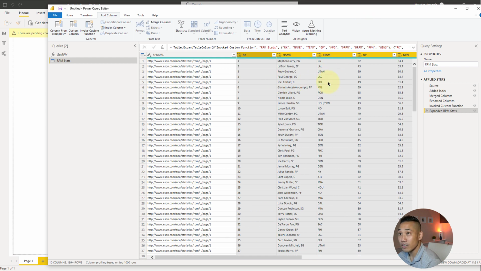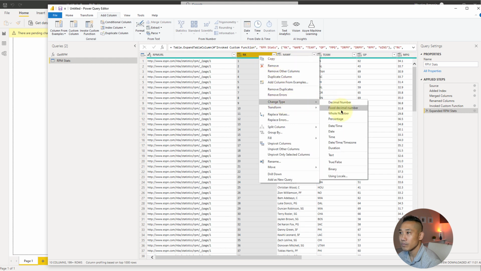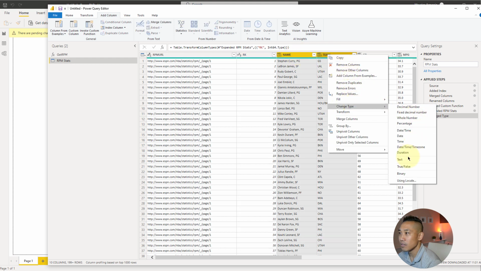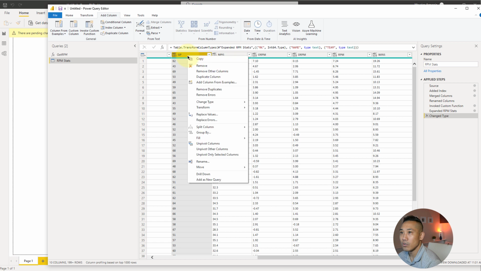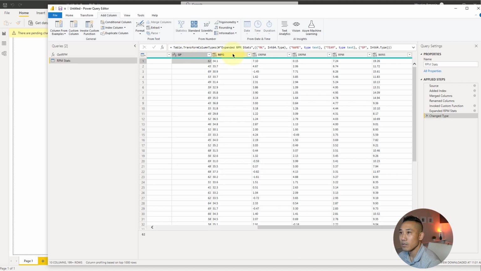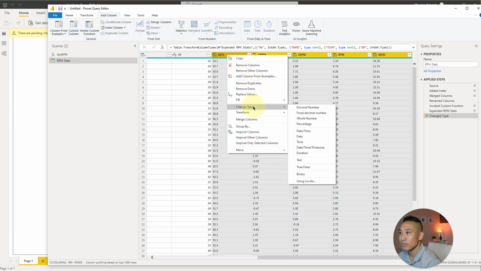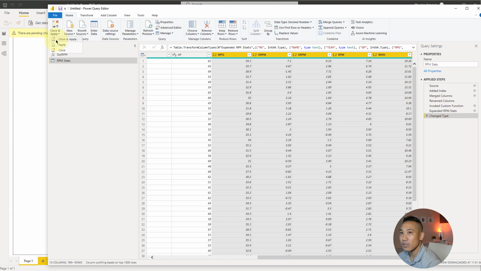So once you have all your data, what you always want to do is make sure all the data types are correct. So the rank is going to be a whole number. These are your text types, and it looks like one more whole number type here, and it looks like the rest are going to be decimal here. And that is pretty much it for the real plus minus stats from ESPN. Go ahead and close and apply.